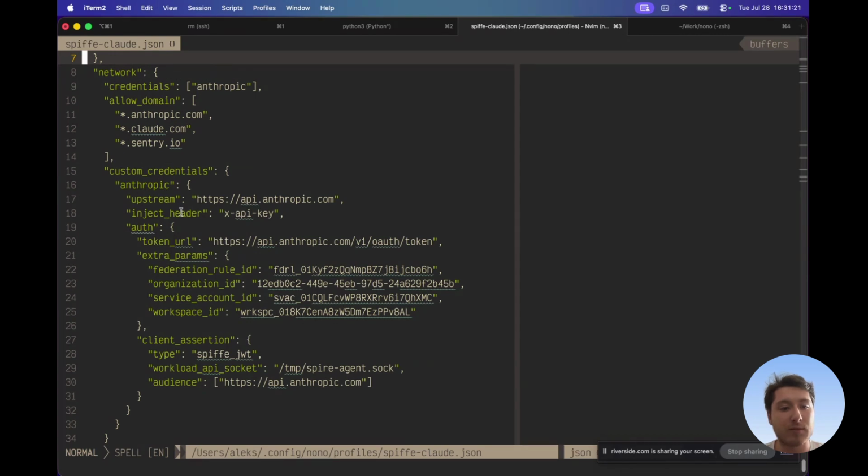Once again, we have an upstream, the header, the token URL. This is what the JWT-SVID will hit to receive the access token, and then some extra parameters. These extra parameters differ from upstream to upstream, of course. For Anthropic, this is what they require. Client assertion, as I mentioned, we provide the JWT, we receive an access token, API socket, and the audience.